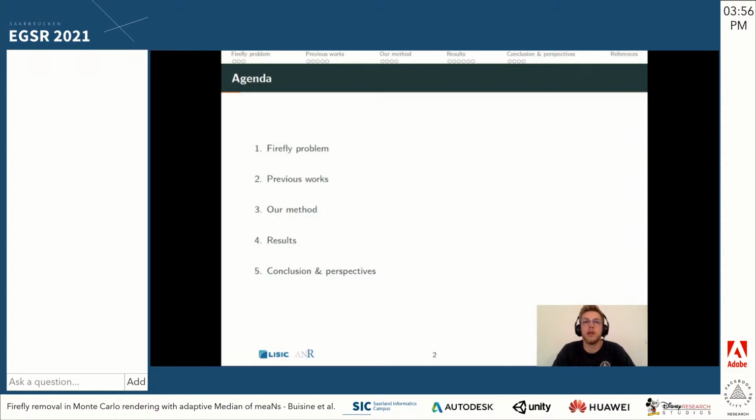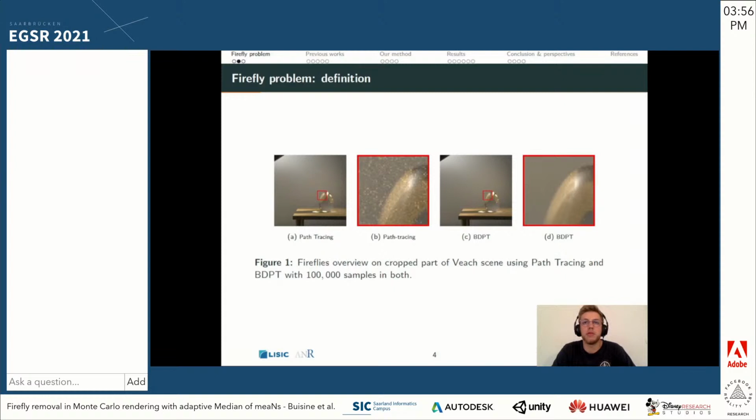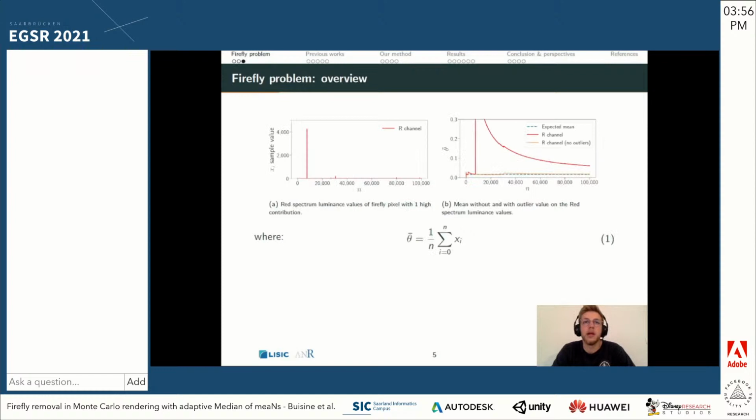A pixel with a high contribution obtained during the rendering process can give an overestimation and hence a pixel value which is far from neighboring pixels, which can lead to a highly perceptible noise called Firefly. And even if we have 100,000 samples using path tracing, we still have this kind of noise. When we use bidirectional path tracing, we tend to remove a large number of Fireflies, but some can still be present. If we go deeper in the explanation, the figure here illustrates sample values obtained during rendering for one channel of a pixel. A high contribution can be noticed and involves an error when estimating the classical mean. In fact, in figure B, the classical mean with its high contribution is far from the expected one, even if we have a large number of samples.